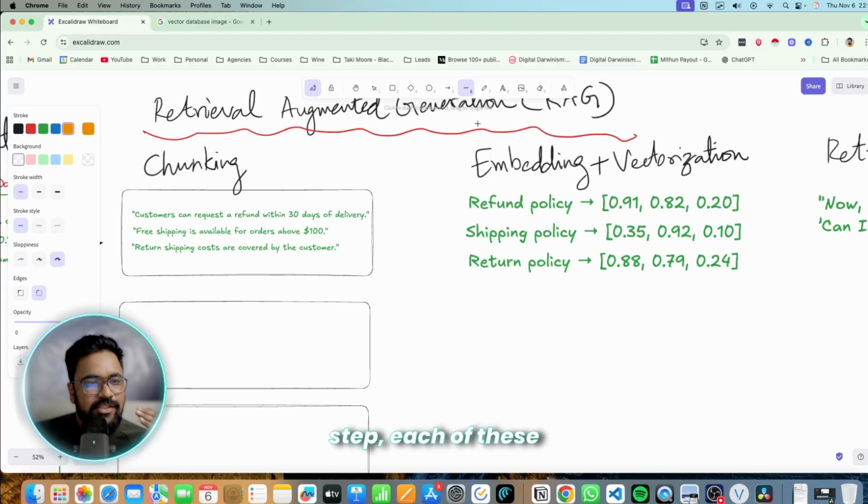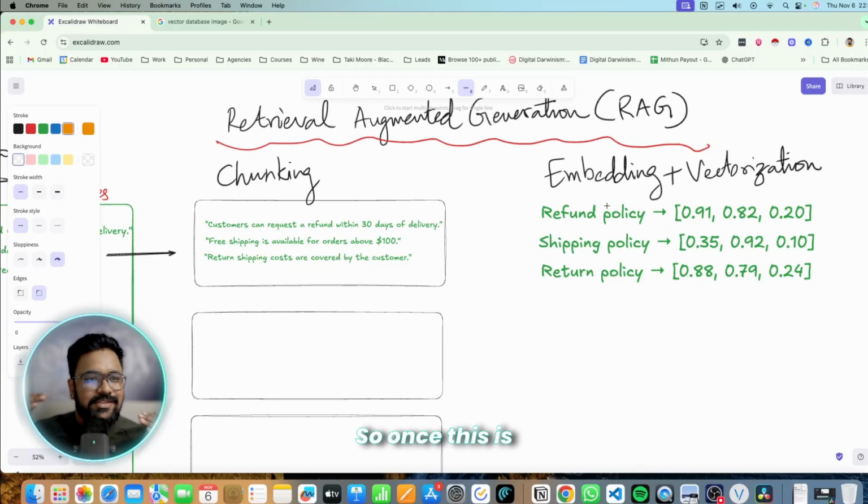For the next step, each of these chunks would be embedded and vectorized. What happens is we convert each of these chunks into numerical values. For example, we have a vector here, which is 0.91, 0.82, 0.20, which represents the refund policy. And we have a vector here, which points to the shipping policy, and another vector which points to the return policy. This is done so that each of these can be categorized better and stored in the n-dimensional space, which is our vector database.